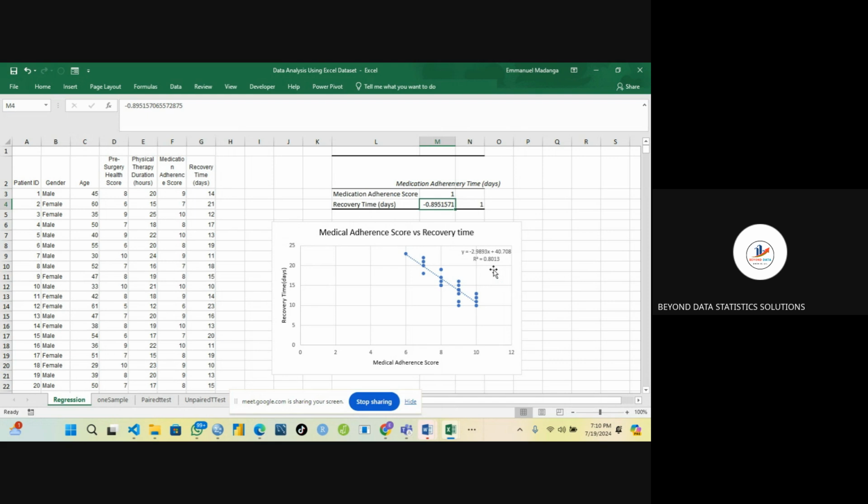So to relate to this, we say 80.13% of recovery time has been explained by medical adherence score. And that is really nice. If our model can explain 80% of the dependent variable, then that is a good model.